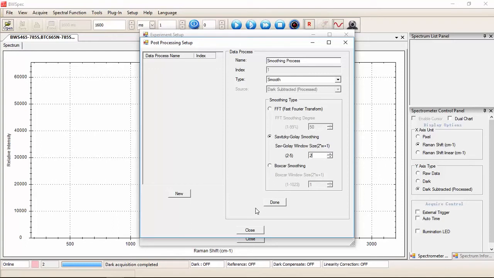Click the Done button to add this to data processing. Additional processing steps can be added by clicking New. Click Close to exit the window.